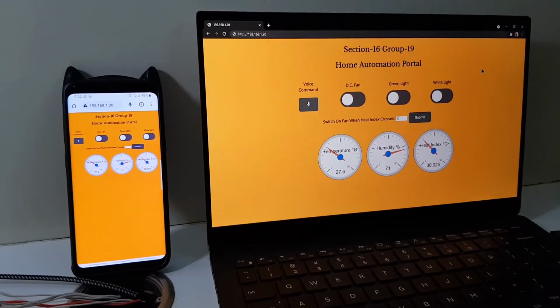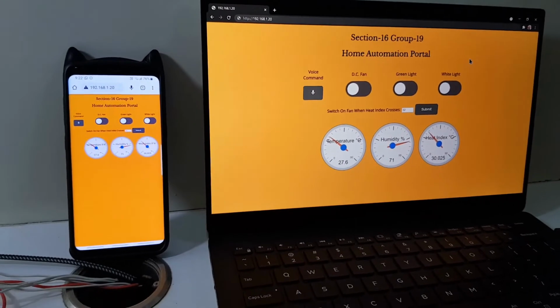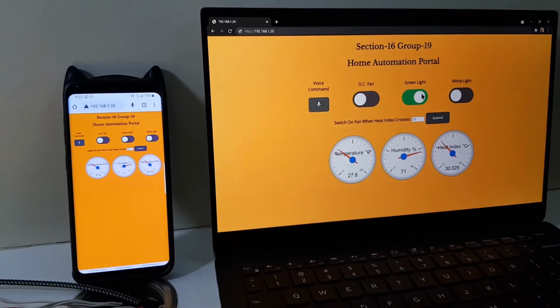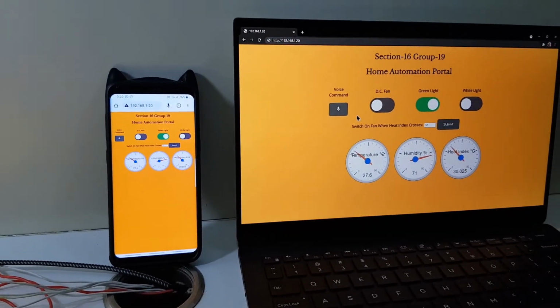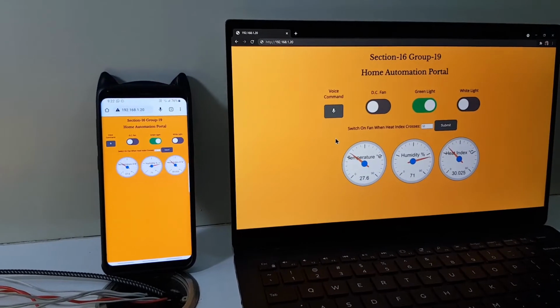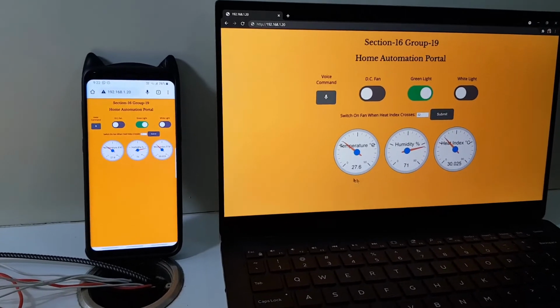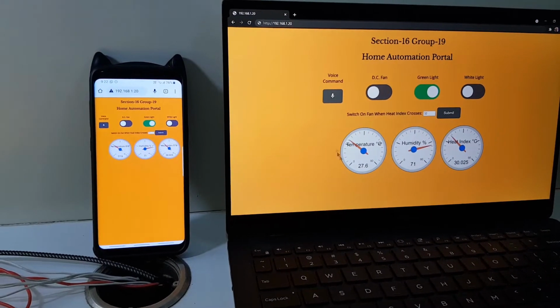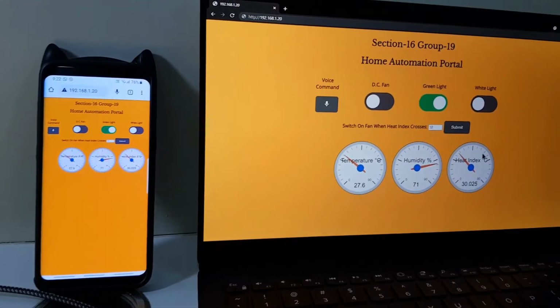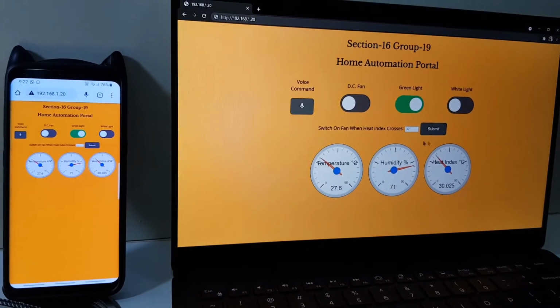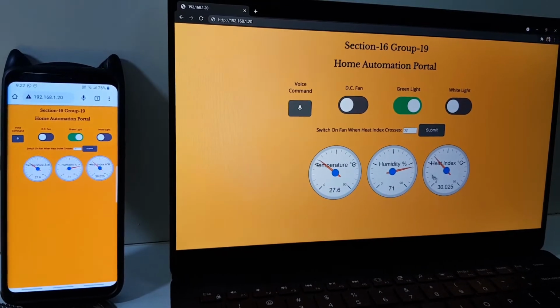Using our portal, we are able to control several home appliances by toggling buttons or by using the voice command feature, which takes in certain commands such as switch on fan. We have also displayed three gauges to show the ambient temperature, the relative humidity, and the heat index, which is also the feels like temperature. If the humidity is higher, the heat index would be higher.